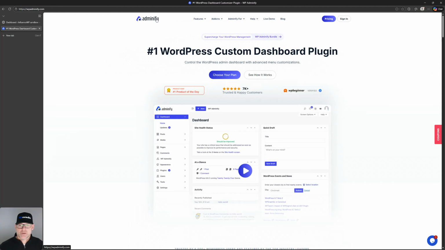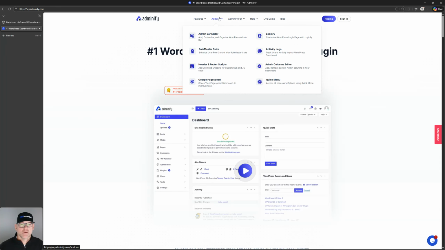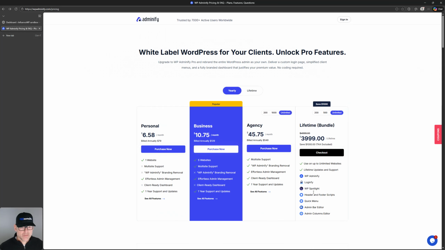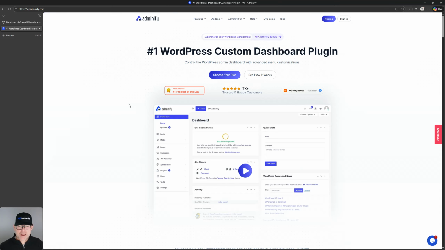So let's go back over here. One of the add-ons was Loginify. So if we go back here to the pricing, yeah, okay. So it looks like if you go and you buy this lifetime bundle, you're going to be able to get all of the add-ons included. All right, I think so. I think we're straight on that now.